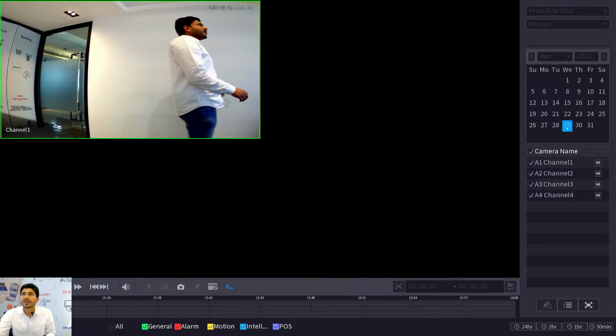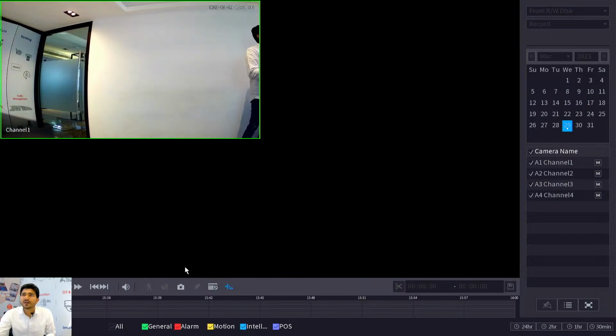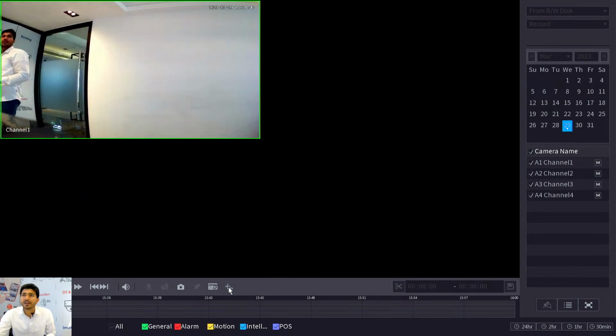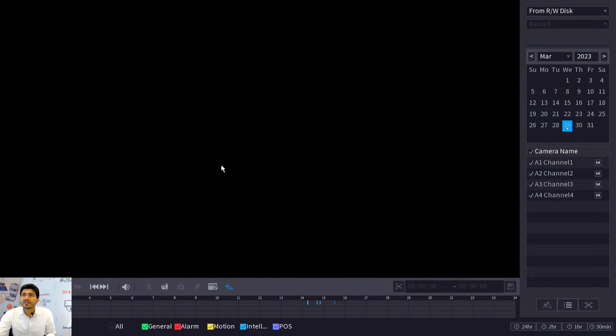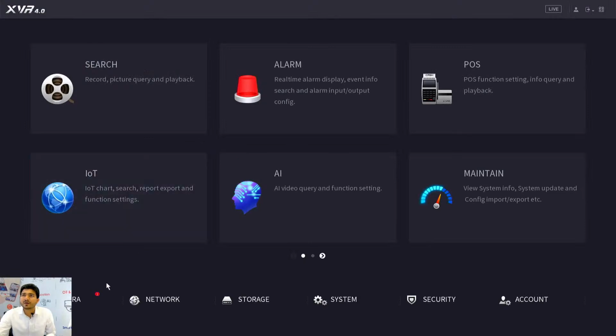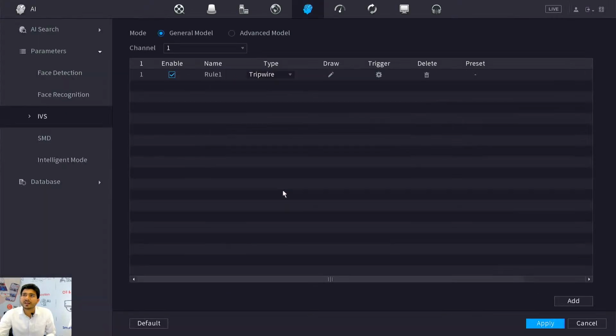Okay, you can see here now there is a human. That's why it is showing us this particular clip. Otherwise, if we are using normal devices, then we will have to search for recording and all. So it can save our time like this. Similarly, we can draw a rule for the intrusion detection also. If you are having some restricted location or restricted area, you can draw that also.